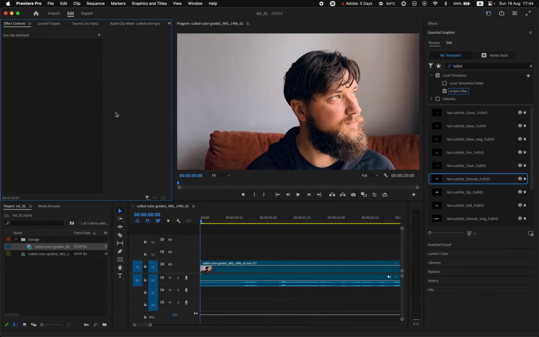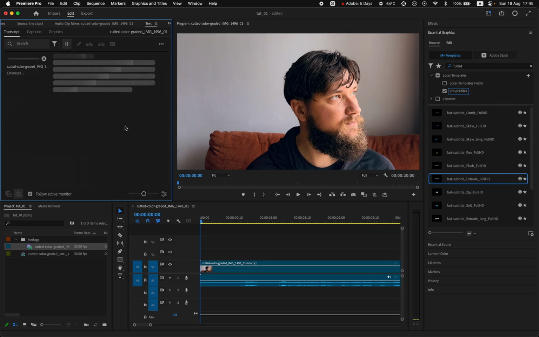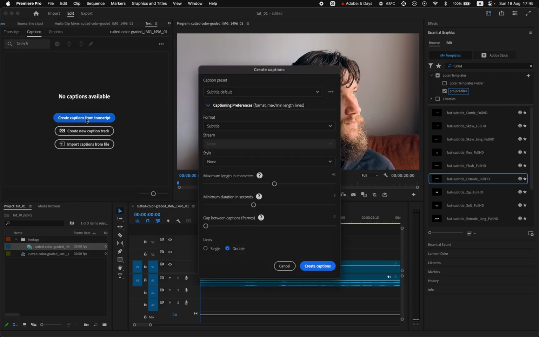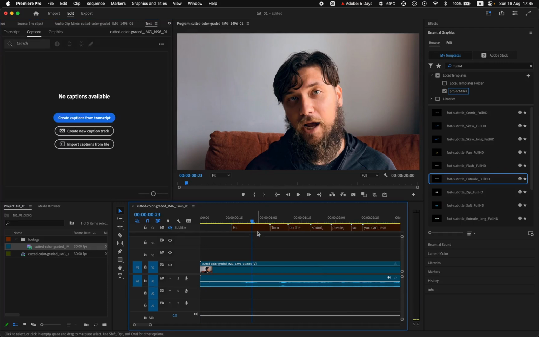Okay, now we start as usual by creating captions. Find the text panel, create transcript. Make sure that the text has no mistakes. Then go to the Captions tab and create captions. Here you change the maximum length to minimum, then you click on single line and create caption. Now we have captions here and we do not need them, so we will hide them. We will use them only for the time markers.